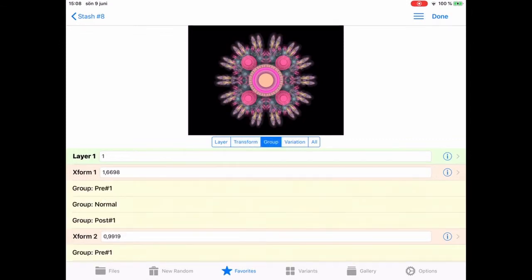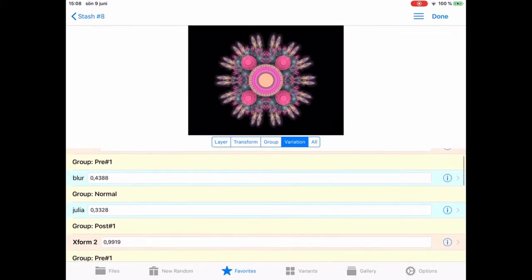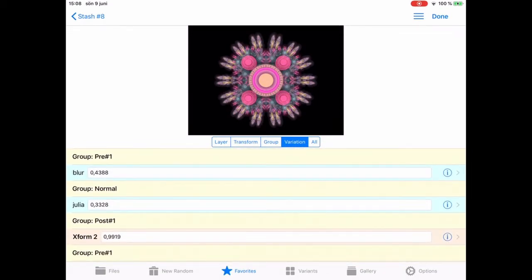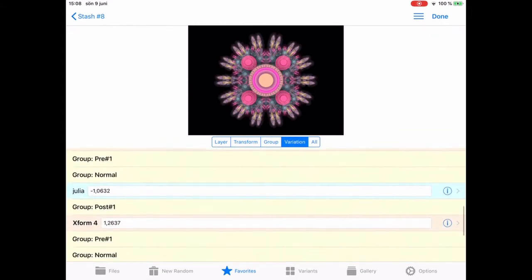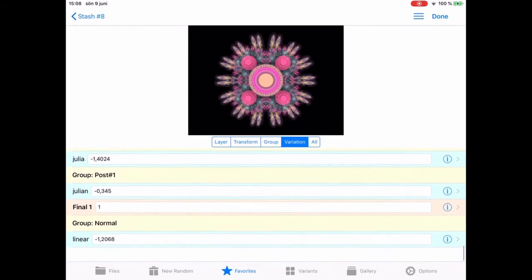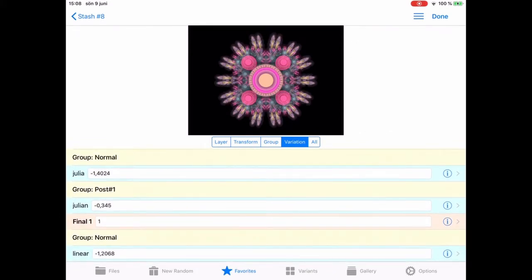The group tab shows the layer and the transforms and what groups are in the transform, but you still don't see the variations. You hit the variations here to see that. And now you can see here that transform 1 has a pre-blur, and it has a Julia in the normal, and transform 2, and so on. And the final transform is a linear.